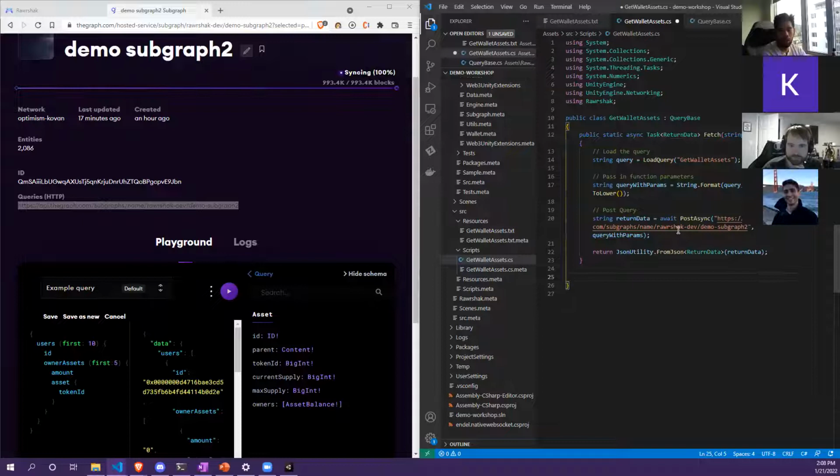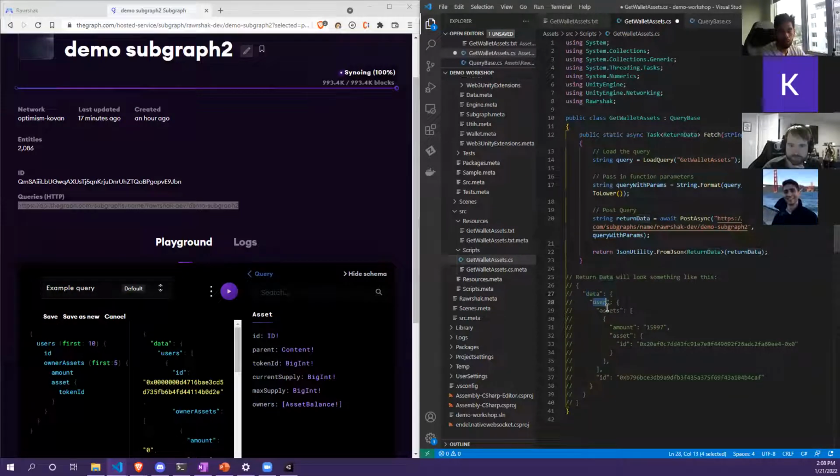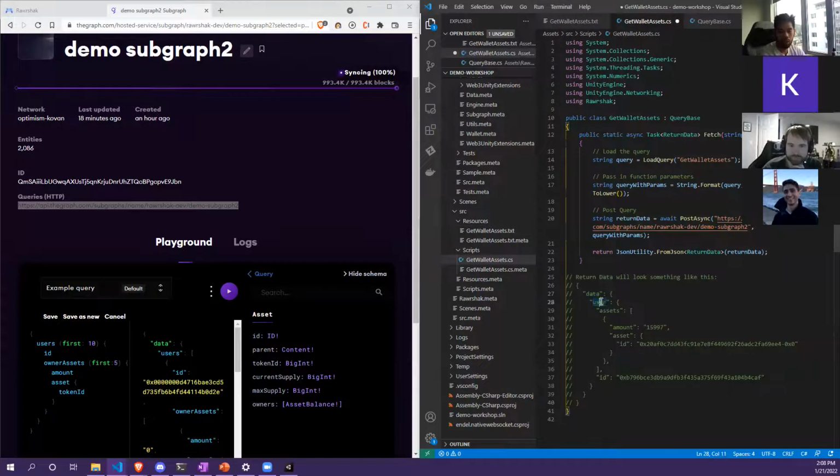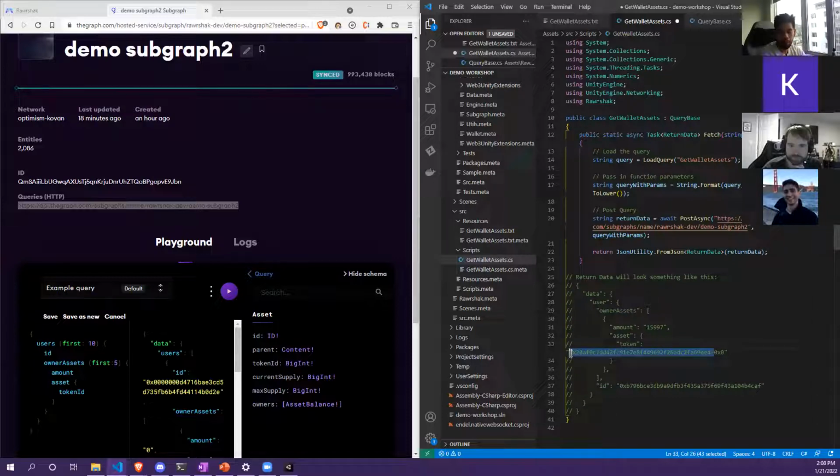And so the way that we parse this actually is, first of all, the return looks something like this, where the first thing is the data, and then the users, because it's based off of this. So user IDs, owner assets, amount, asset, token ID. So in this case, user ID, owner assets, amount, asset, token ID, like so.